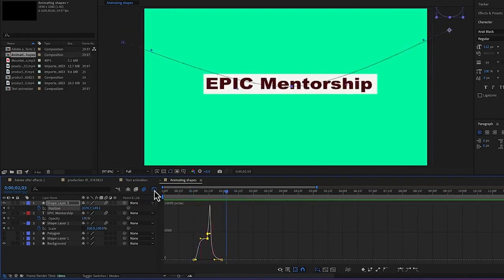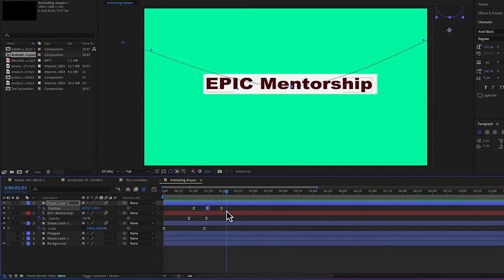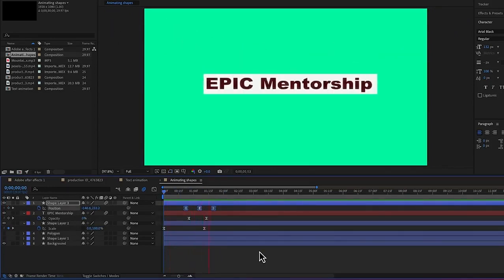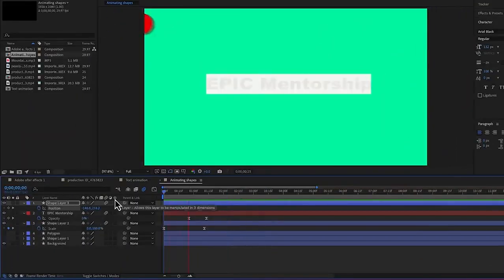So let's go back and move around with the position so that it aligns with our other shape down here. You select all of them and move. So let's play it from the beginning. I think that is pretty much it, and I like what I see.